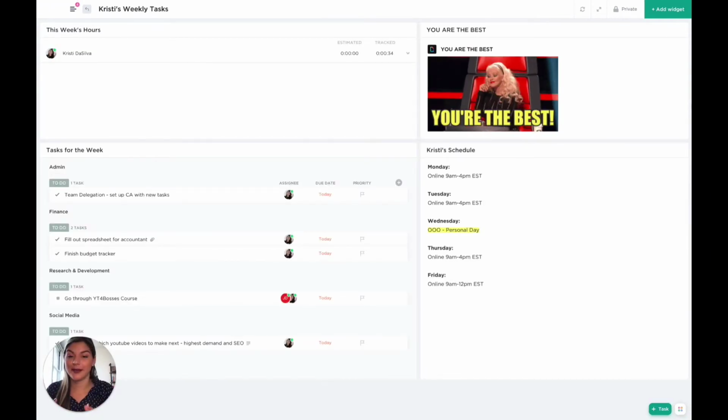Because ClickUp can tend to feel a little complex at times, it's so important that we set up ourselves and our team members for success, which brings me to another one of my favorite dashboards, my team member dashboards. So for this demo, I just created one for myself to show you the different widgets that I have on it.